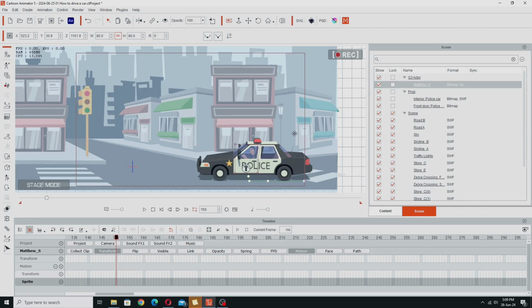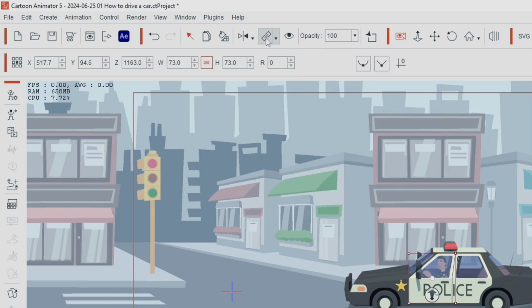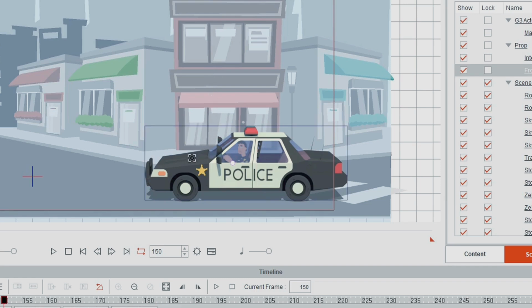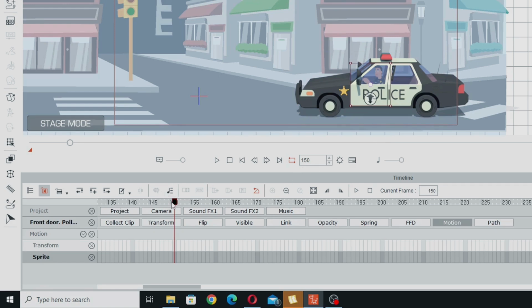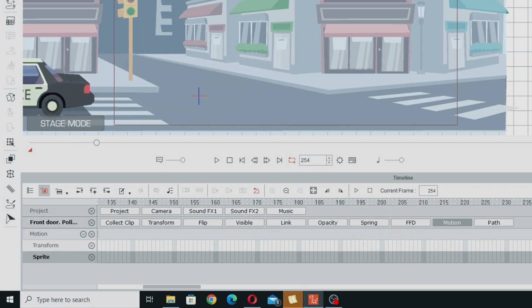I'm going to do the same thing for the door. So we'll get the door there, and again we'll click the link icon and do the exact same thing. Link the door to the car, and now you'll see if I move the playhead, everything moves all at the same time, and we're good to go.